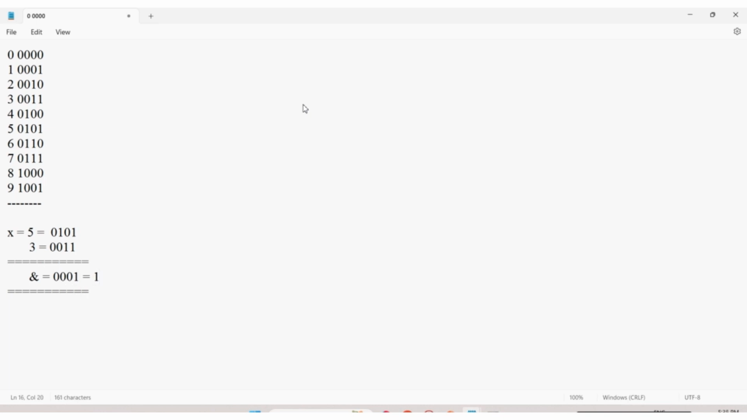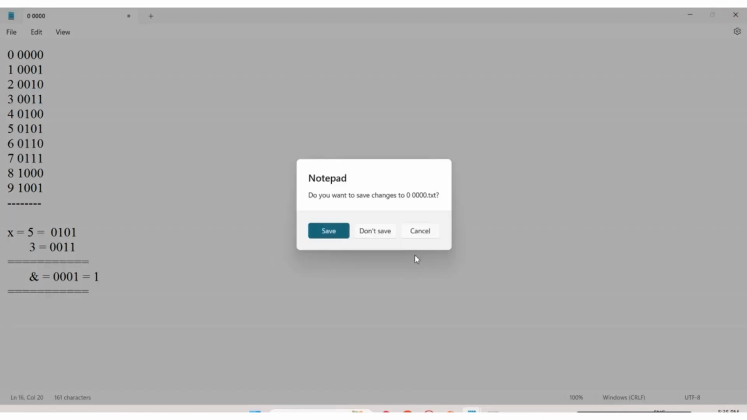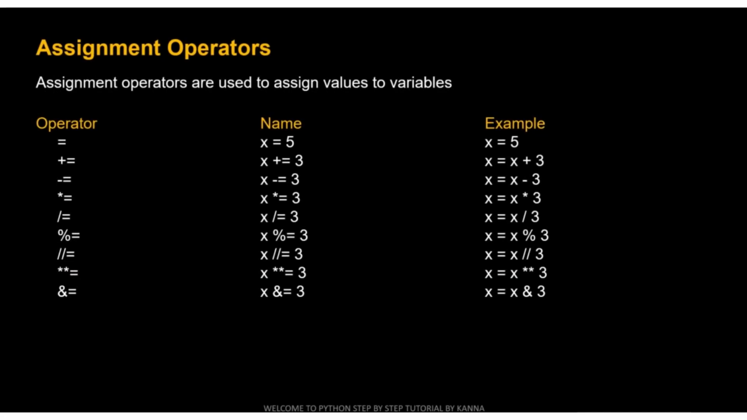After performing the bitwise AND operation of 5 and 3, the result is 1 and assigned to the variable x only. The expression is x = x & 3. We can write the same expression in a different manner, x &= 3.